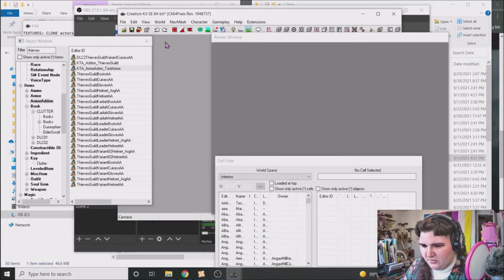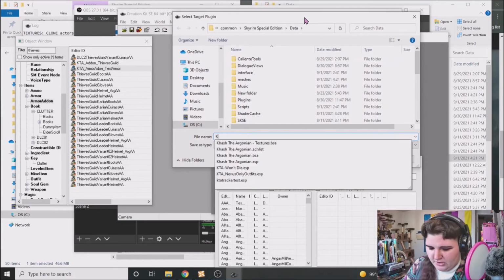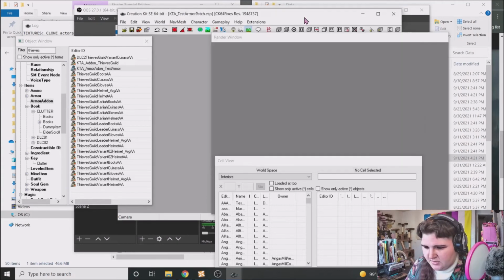No, we don't need a new form. And let's go ahead and save here. Generally in Creation Kit, you do want to save very often. And for this one, we'll need to go ahead and name our patch. We're going to name it KTA Test Armor Patch. And press save.